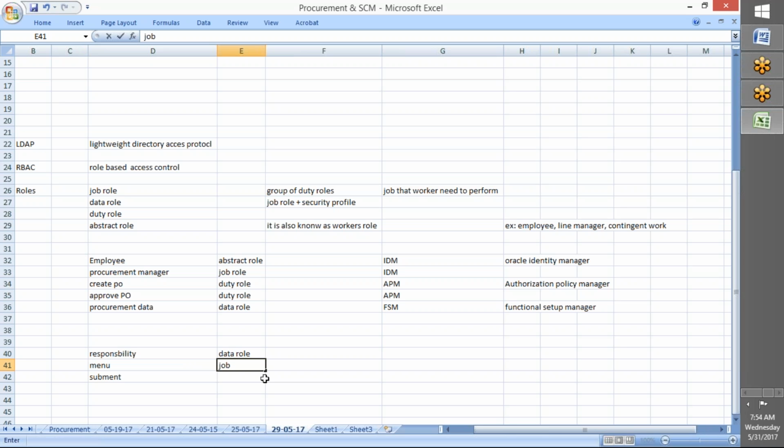So it's a kind of a job, and if we sub menu, it's a kind of a duty. And so in EBS, what happens is we have the responsibility, and the responsibility is assigned to the profile option. Here, we have the data role, and that data role should be assigned to the user, that implementation user or common user. So then that user can do the activities.